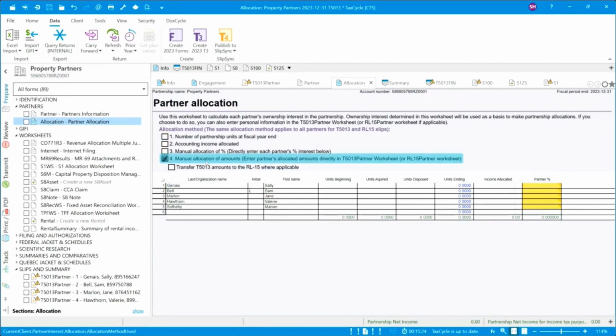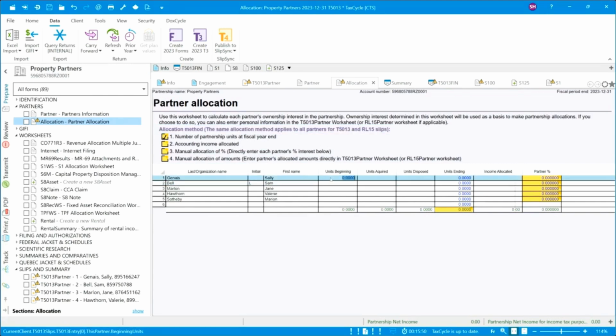And if I select option 4, it gives me the additional option if I'm preparing a TP600 and RL15s, then I can also elect to transfer all of those amounts directly over to the related Quebec forms as well. Or I can leave it like this when I would need to manually enter all of my information for both parts. For simplicity, I'm going to leave this as partnership units, and I'm going to give everybody the same number of partnership units. So everyone gets an equal percentage.